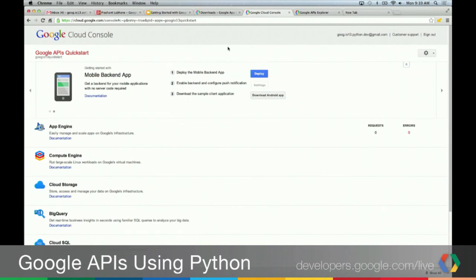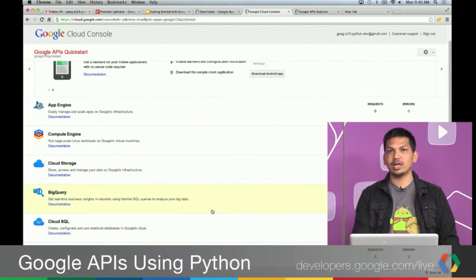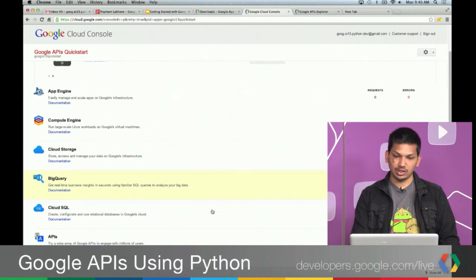In the meantime, the cloud project has been created. The name of the project is Google APIs QuickStart, and the project ID is Google I/O 13 QuickStart. The Google Cloud project is the home for a lot of other Google technologies like Google Cloud Storage, Cloud SQL, BigQuery, which I would encourage you to try after this session.